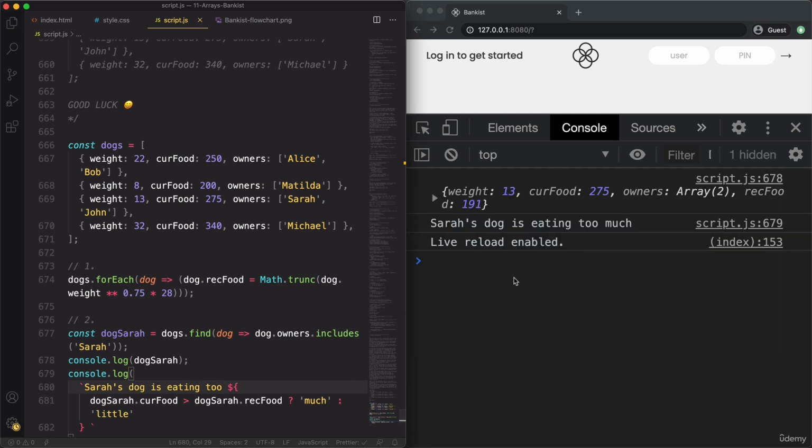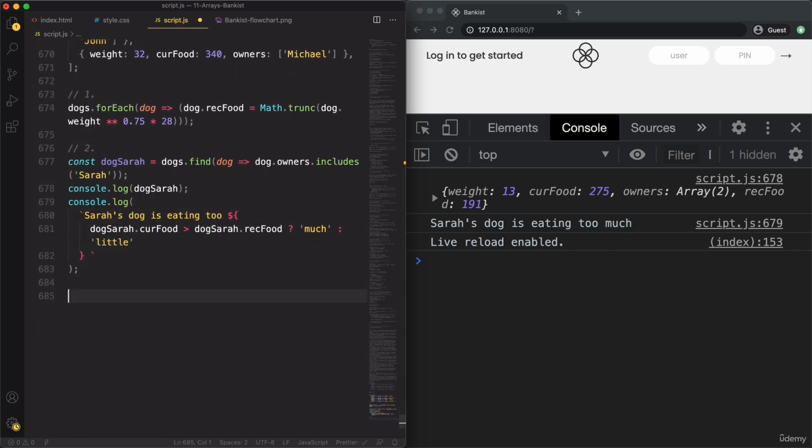And so indeed, Sarah's dog is eating too much. So that's the conclusion we had already reached by looking here at the numbers. Okay, moving on.